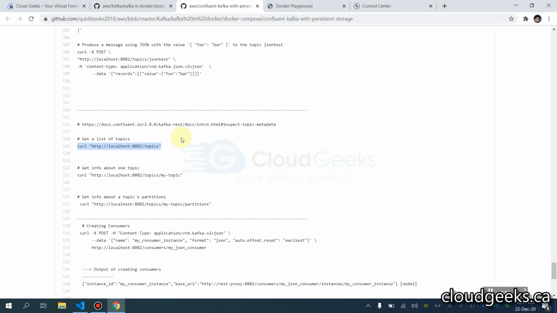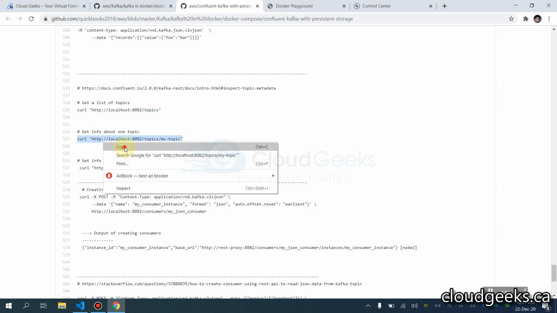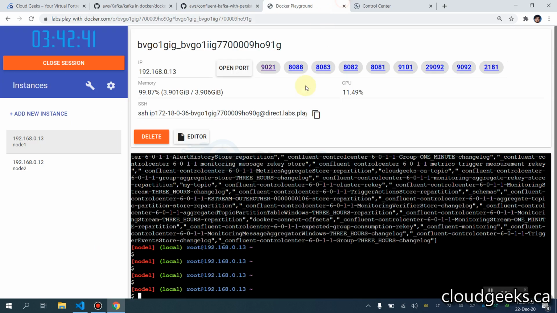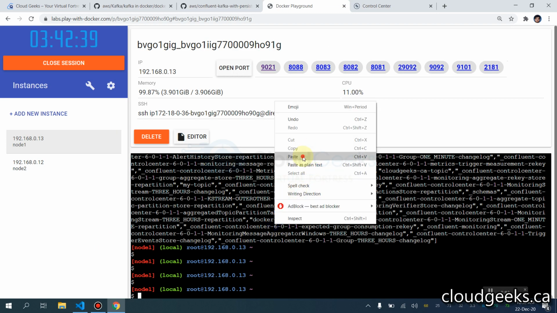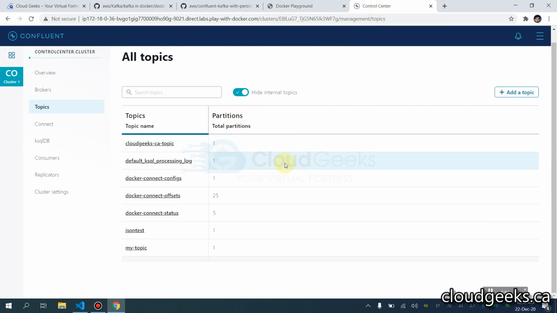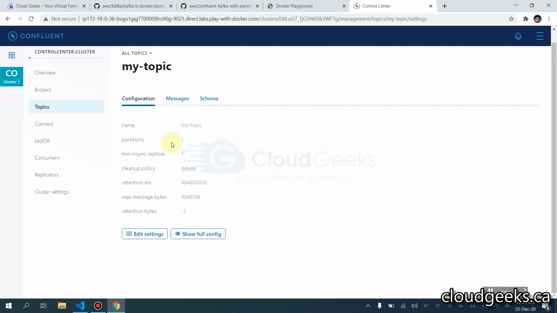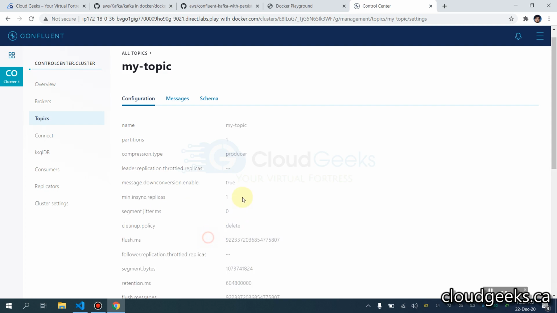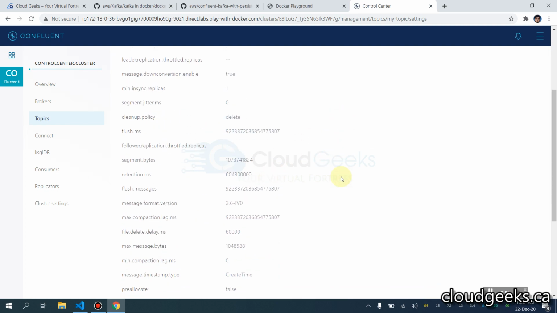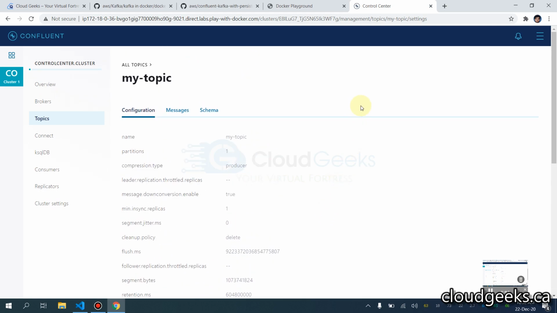Everything is available in our UI. So if I want to show more about my topic, let's say this is the topic I've created, my topic, and I want to get more information about it. I can see it from this API call, and I can click on that, and everything I can see, the full configuration and everything, is going to be available for you in the UI.